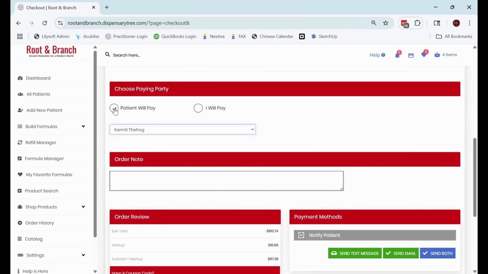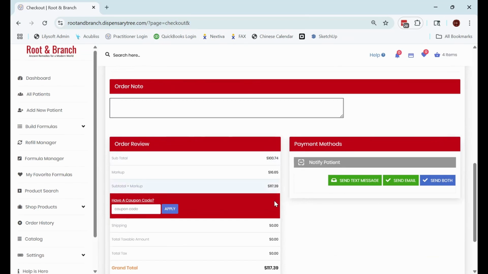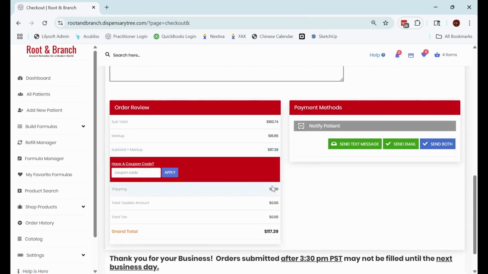Once you've chosen who will pay, said who it is, any notes if necessary, you can review all the details of your order, the base cost, the markup for it, the amount that they'll see. And then, they're picking it up, so there's no shipping. And in many cases, we don't have taxes because of where the transactions happened.